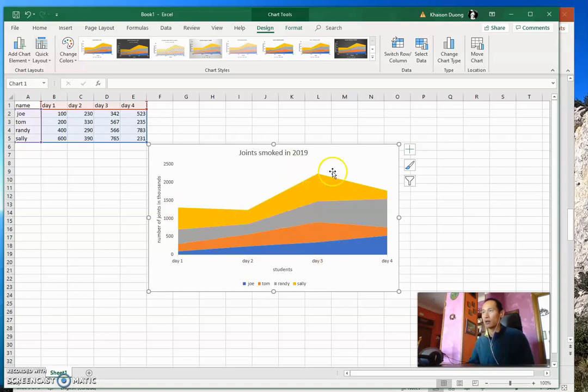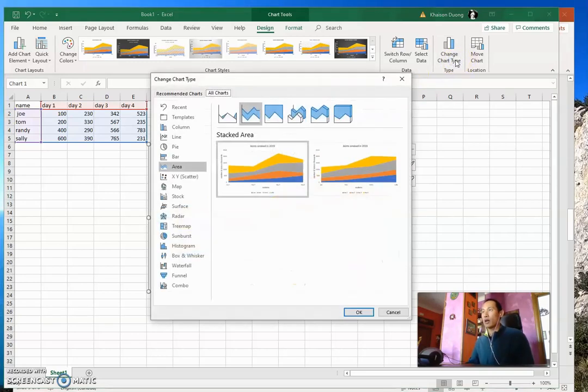Day 3 has the highest total, right, and their individual areas as well too. It's not very good at showing exact values, but it gives an indication of growing totals. So that's what stacked areas are good for. Okay, let's show another stack.